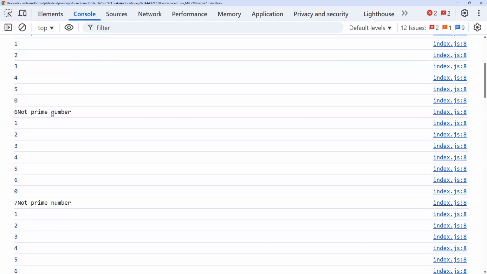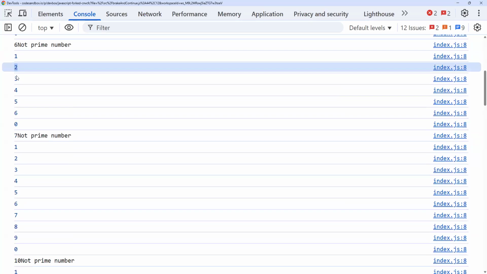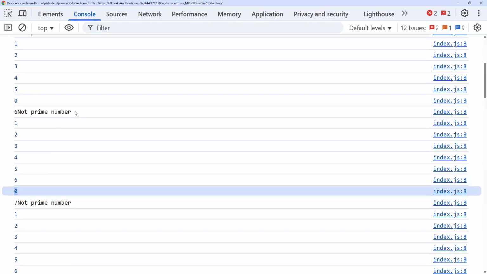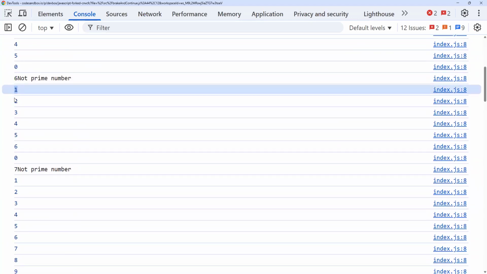8 is not a prime. 6 is not a prime. 7 also not a prime. Why? 7 is divisible by 1, 2, 3, 4, 5, 6, 7. Correct, divided by 1.